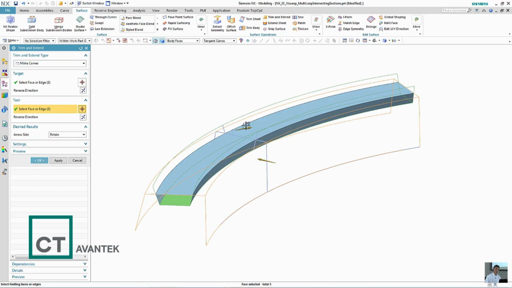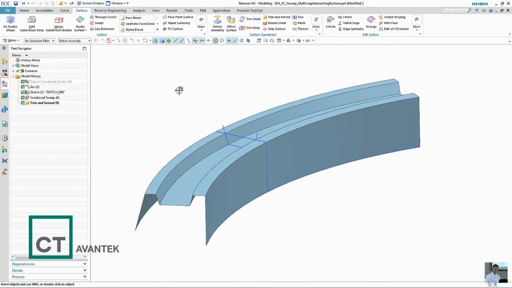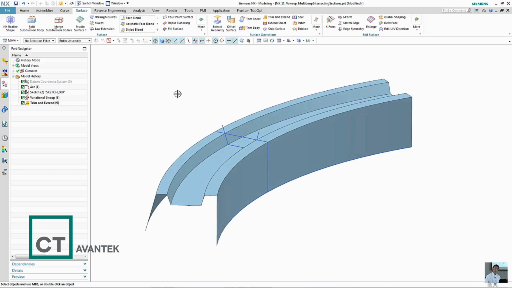Just double click on one of the vectors, and that will give us the opposite end, the result that we desire to see. And once we see that, this is something that we want to go ahead and build, and we're okay with all the different sections along the way that we have analyzed and reviewed. Once we're happy with that, we can accept this particular design.